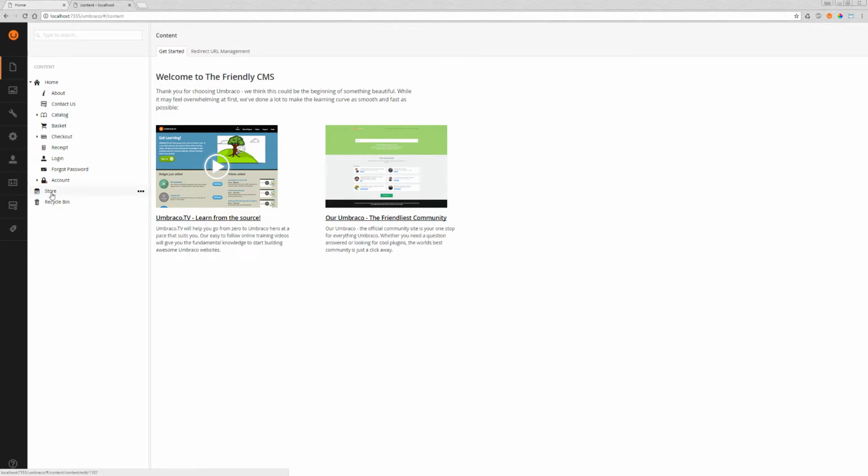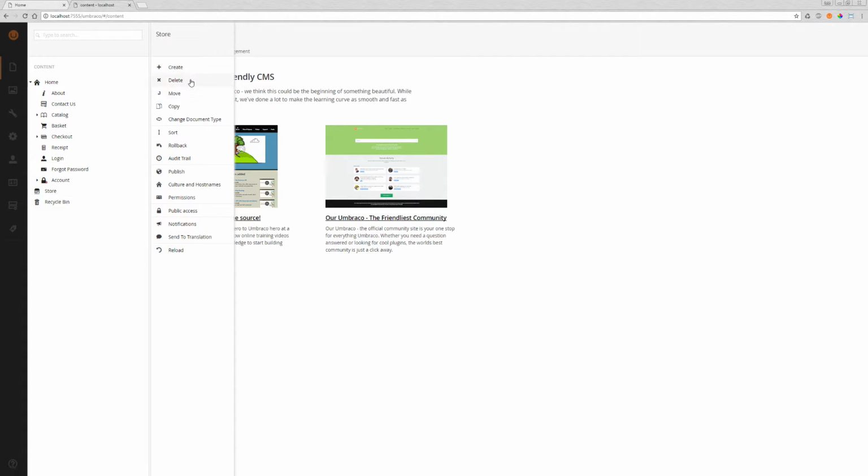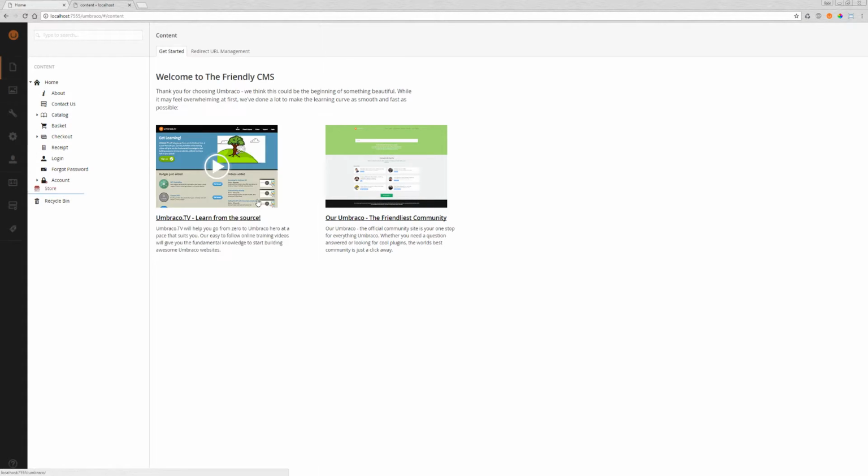What I want to do is remove this previous store node. We don't need that anymore. Now that we've got that all done, what we need to do is tell Fast Track that we've moved these document types and our new home page is not the store.